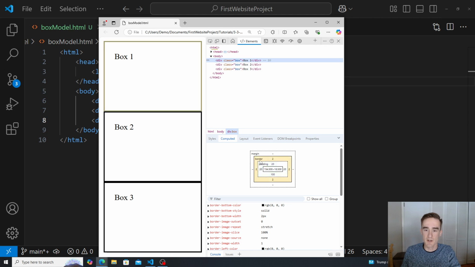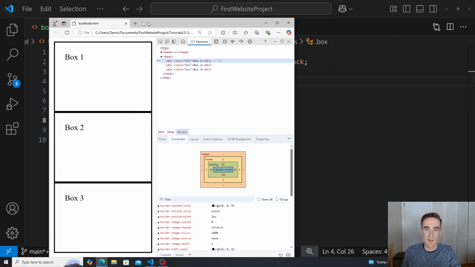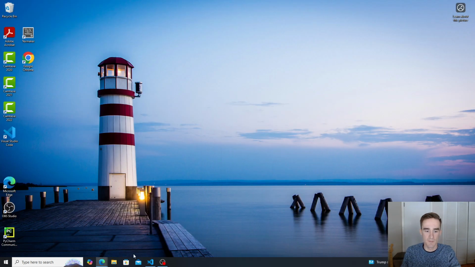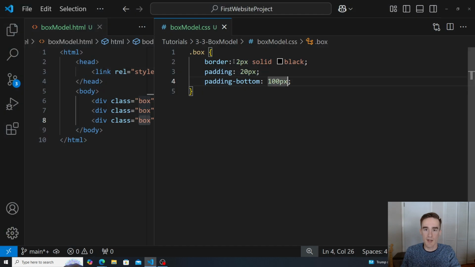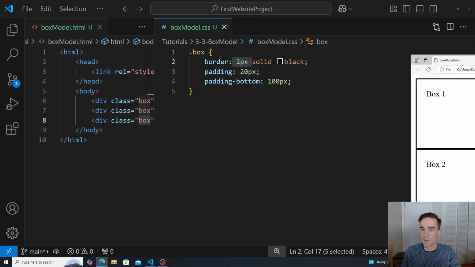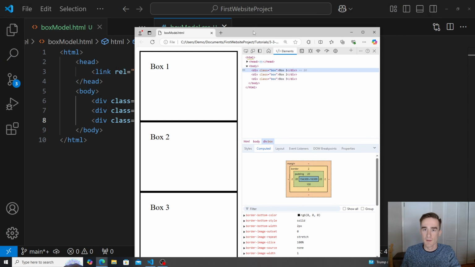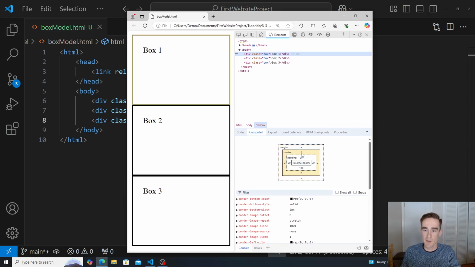So you can see here, here's my border. My border has, oops, let's bring that back. My border has 2 pixels. And you notice over here on my website, the tools are telling me my border has 2 pixels. Additionally, the padding is 20 on the top, left, and right, and 100 on the bottom.